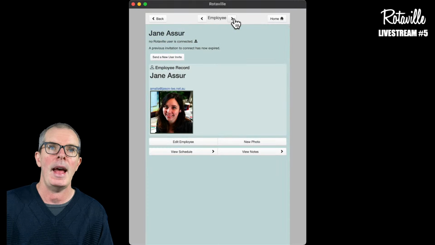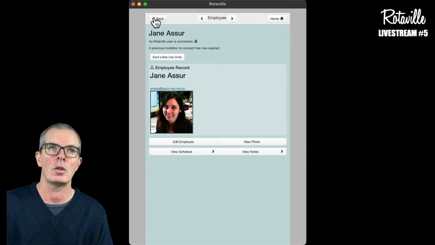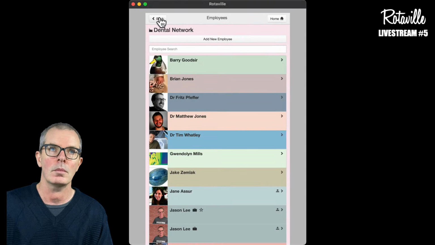And when you're looking at employees, you can use this button here to page through them very quickly. And if your workforce is using the notes feature, you can just click on View Notes and you'll see the current notes of an employee.